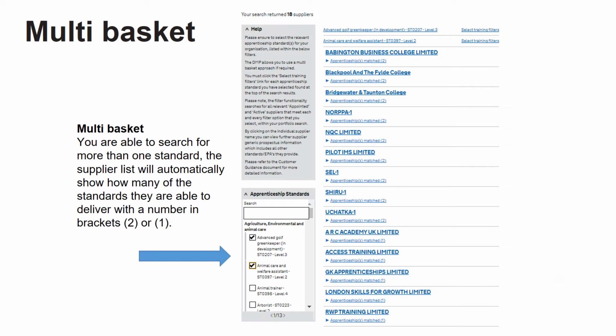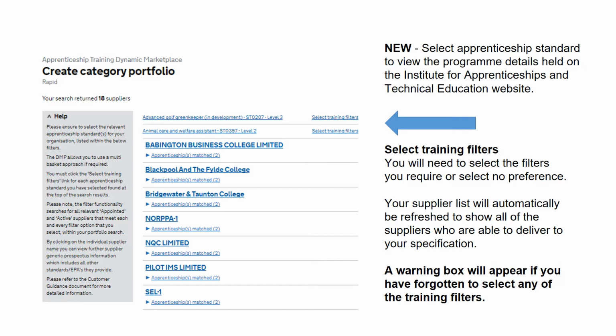You are able to select more than one standard and the supplier list will automatically be updated. Underneath the supplier name, you will see a hyperlink to the standards each supplier is able to deliver and a number in brackets. Select the hyperlink and it will detail the standards that particular supplier delivers. You are able to view the generic program details from the Institute for Apprenticeship and Technical Education website. The Select Training Filter activity is mandatory, and if you forget to do this, a warning box will appear and you will need to update this section before you are able to move on in the system.